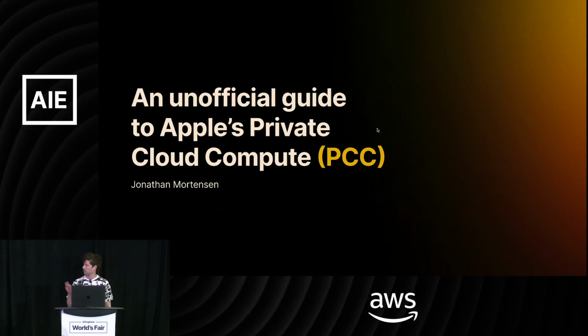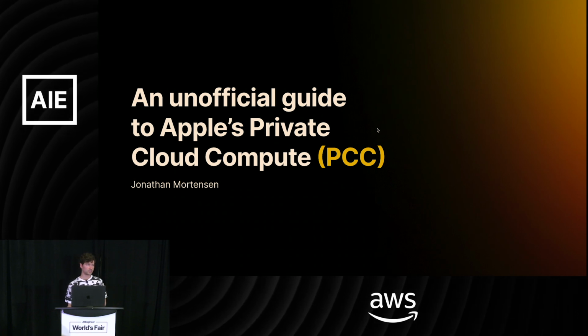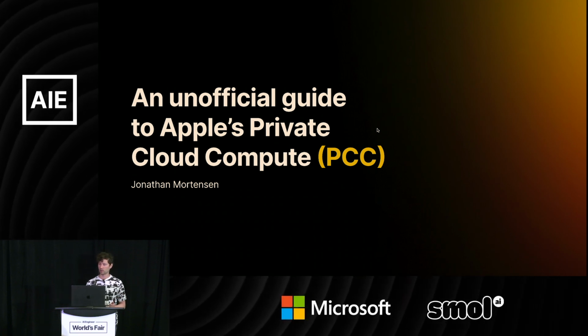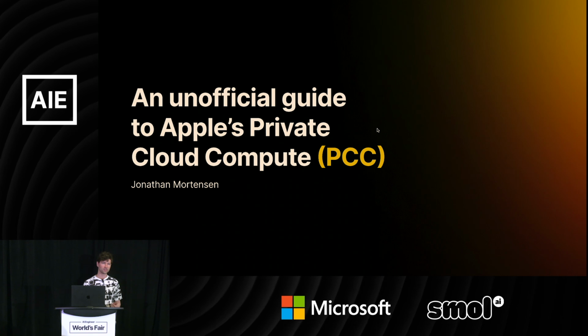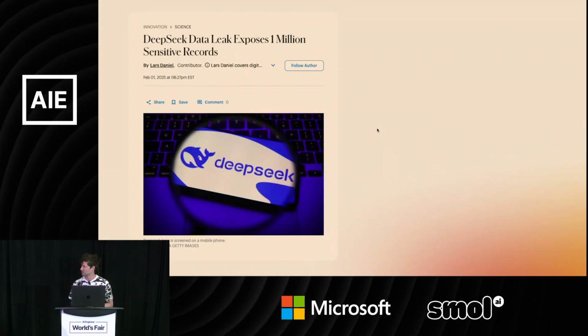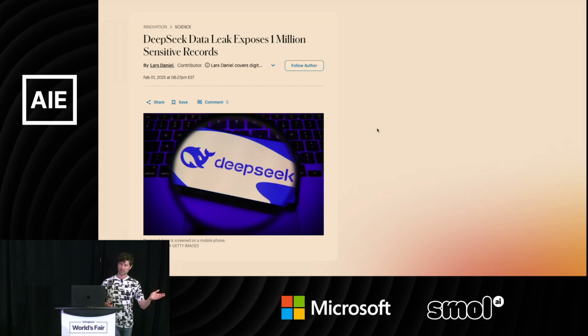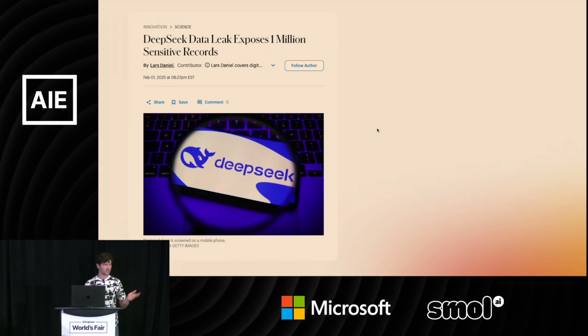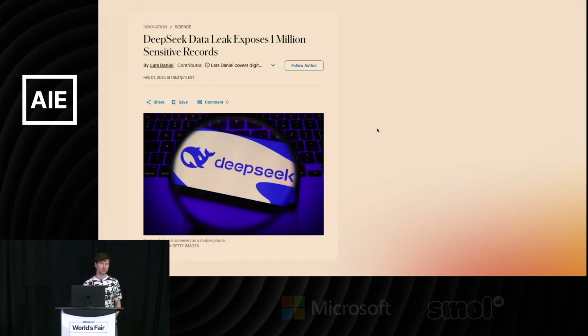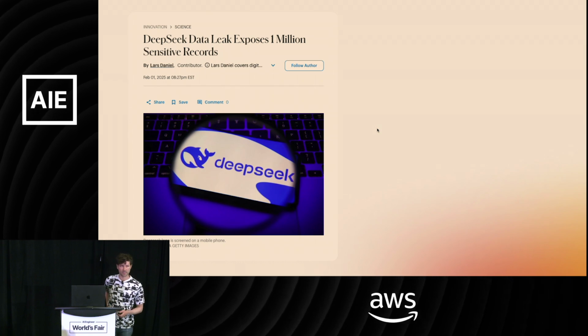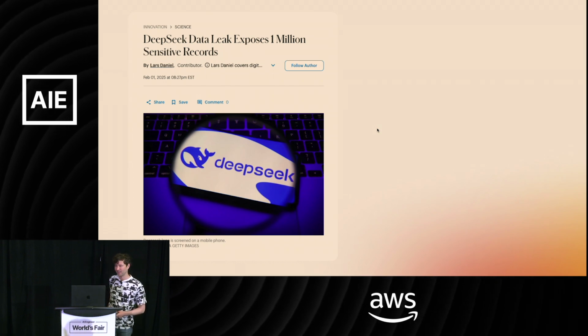So before I get there, I know that we're in the security track, but I want to motivate why you might care about privacy. Not everyone believes that you should have privacy. So let me just give some examples. This year, DeepSeek leaked 1 million sensitive records of chat logs. And you might say to yourself, like, well, that's DeepSeek. Everyone knew that was going to happen.